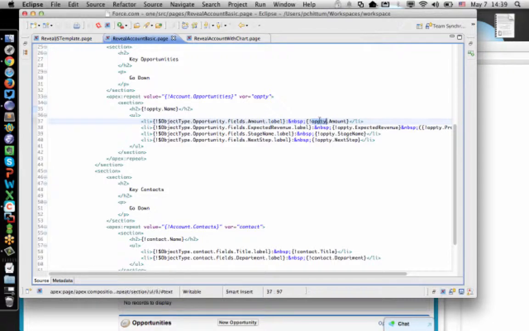I'm also getting a little fancy using standard labels. The nice thing about these labels is that they are translatable and localizable using our standard translation framework.